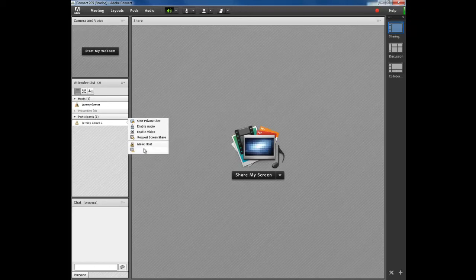So if you say make presenter, you just click on it and see how I now move into the presenter column, okay? And then you can tell them to make a participant, all right? And that's how you manage your participants on the attendees list.